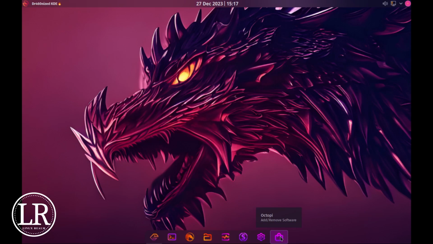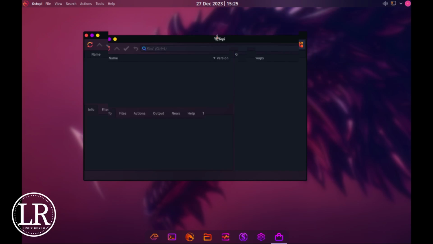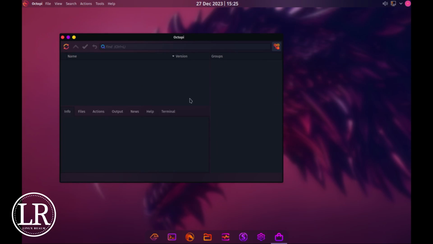Eight, the Octopi software store. This add/remove software is exactly as the name suggests. You can add and remove software from your system easily from here.